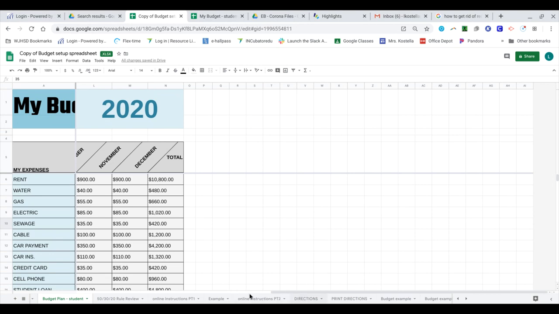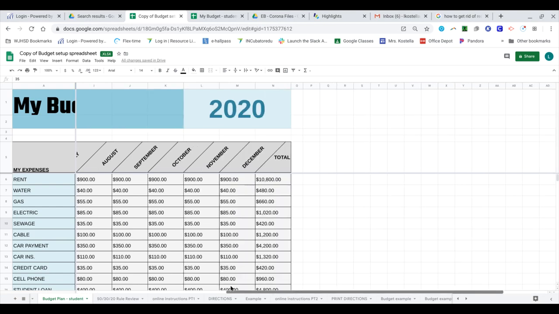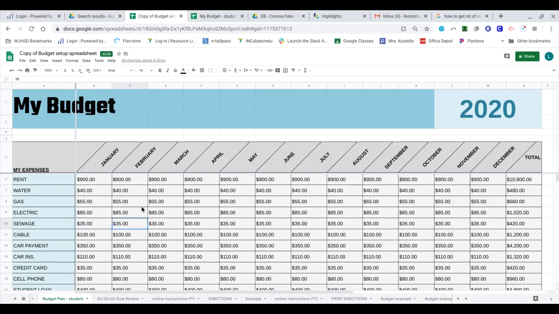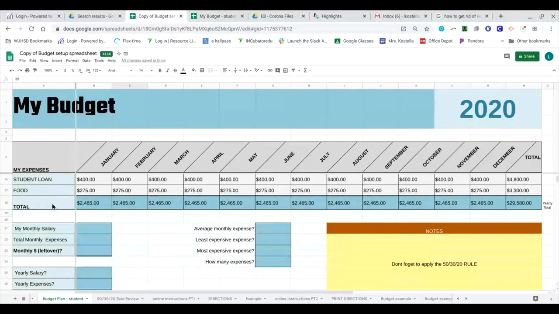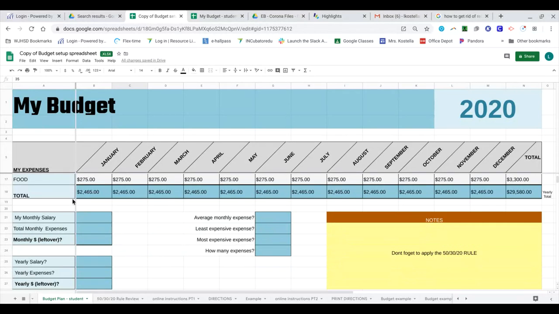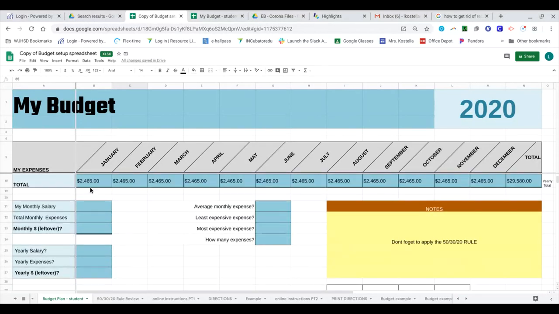So let's leave those both frozen, and scroll back over to the left-hand side. Now, as we scroll down, the only thing you really need to display right now is this last row that has all the month totals and then the year total. So let's take a look at my monthly salary. Let's pretend that your monthly salary is $2,500. So you can put $2,500 in on the spreadsheet in cell B21.